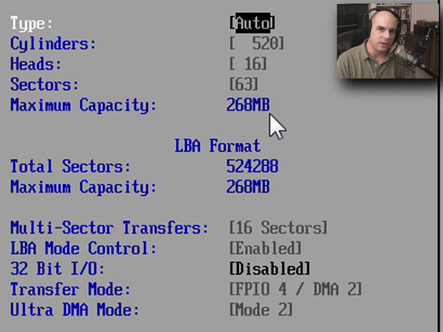Now, these days, hard drives have on them a chip that identifies all of this information. We very rarely have to type this in. And in fact, here we're saying that it is indeed automatically determined. And we can change those parameters if we'd like.